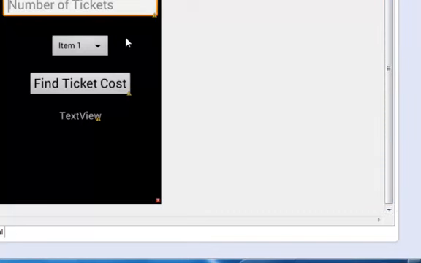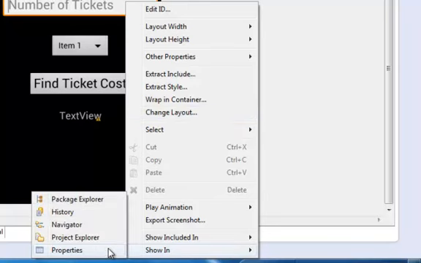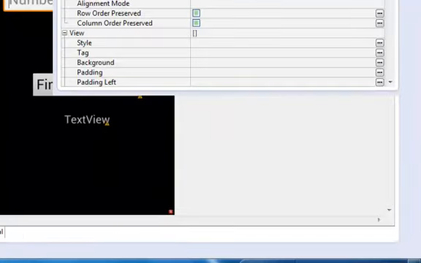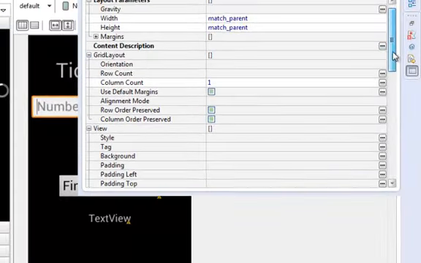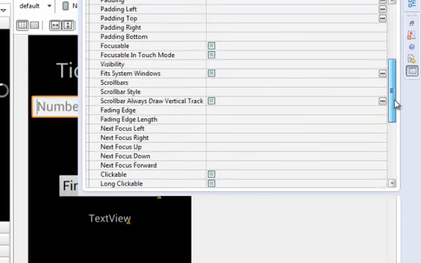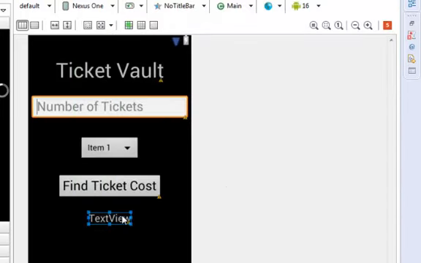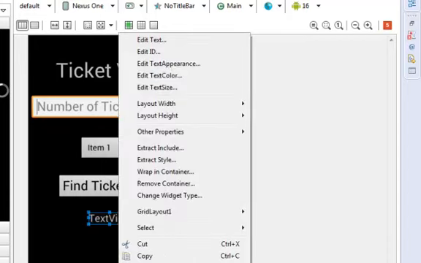If this happens, boy, I'm making a grand scheme of things today, aren't I? I'm going to go to Show in Properties. Here we go. And I'm going to go up here to where it's got the text showing, because the text displaying right now is the word text view. I'm going to click on the word text view and show these properties once again.